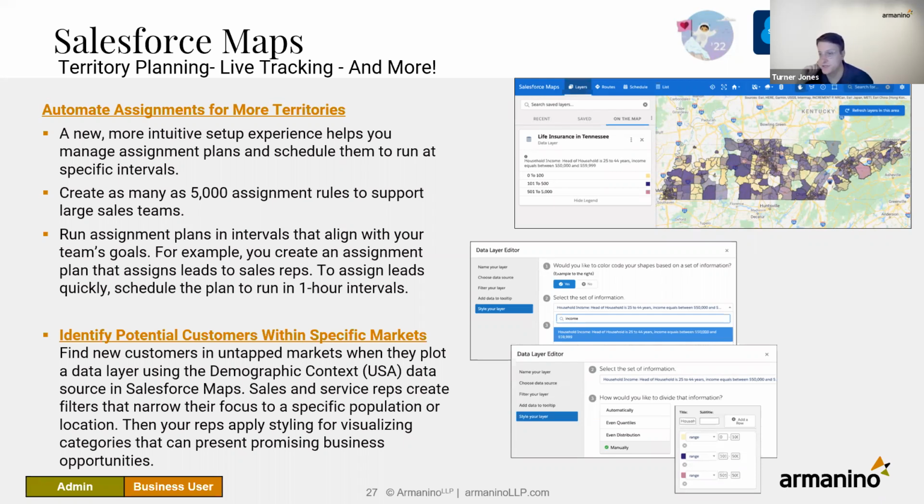Another pretty cool feature that Salesforce has come out with in Salesforce Maps is the ability to overlay certain census data on top of your territories to help you identify different sales opportunities or areas that you might want to focus on. This has the example of a data layer called the demographic context, and it's actually using the median household income by zip code to help you identify areas that you might want to focus on, all within Salesforce.